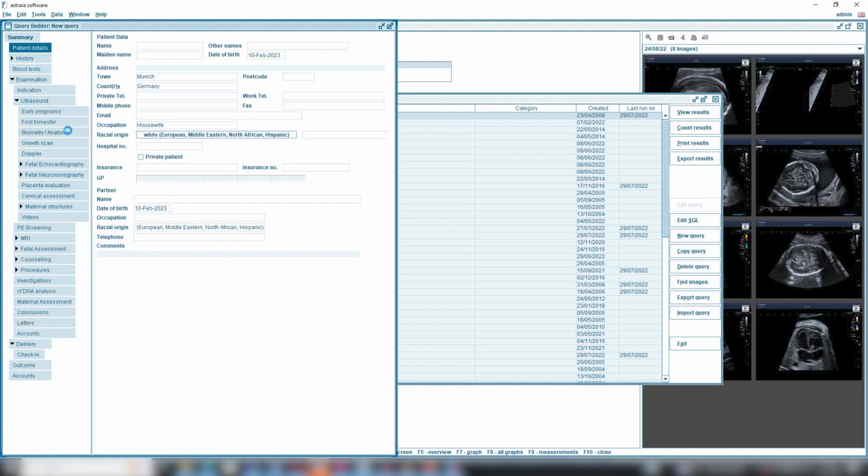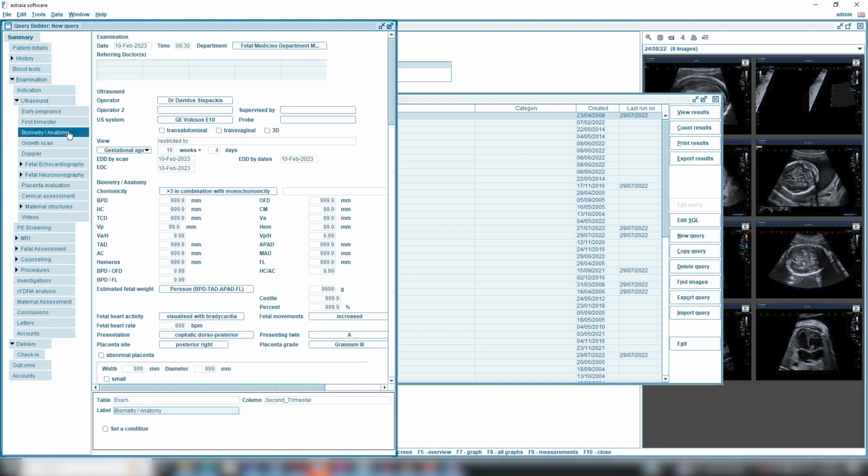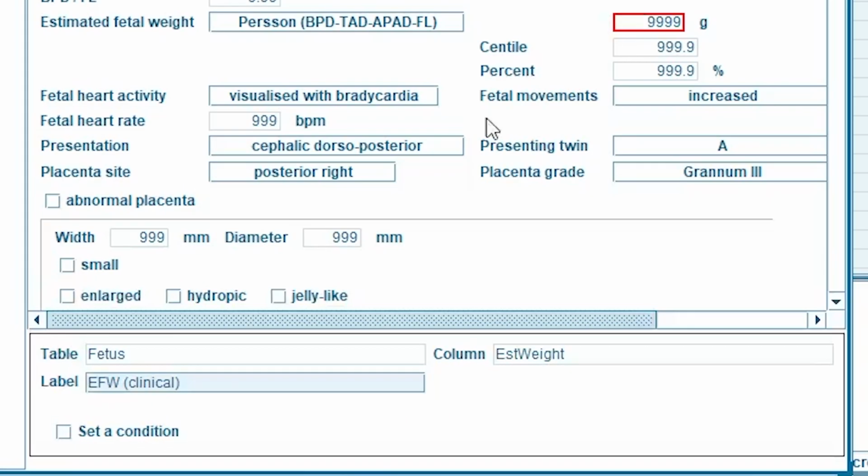In the query builder, I now go to the mask biometry anatomy and click on the estimated fetal weight field. In the small section that appears at the bottom, we can see the name of the table, which is fetus, and the name of the column, which is est weight. Now we have all the necessary information to create the variable.